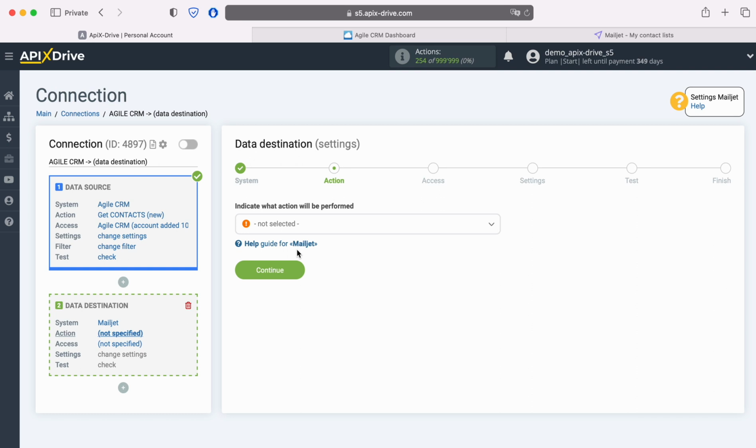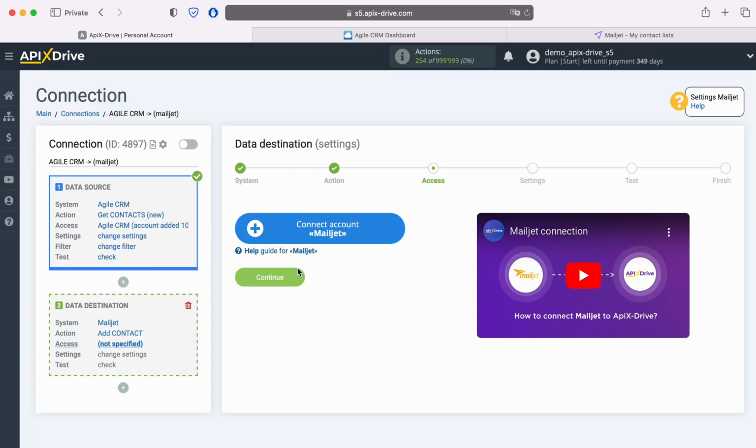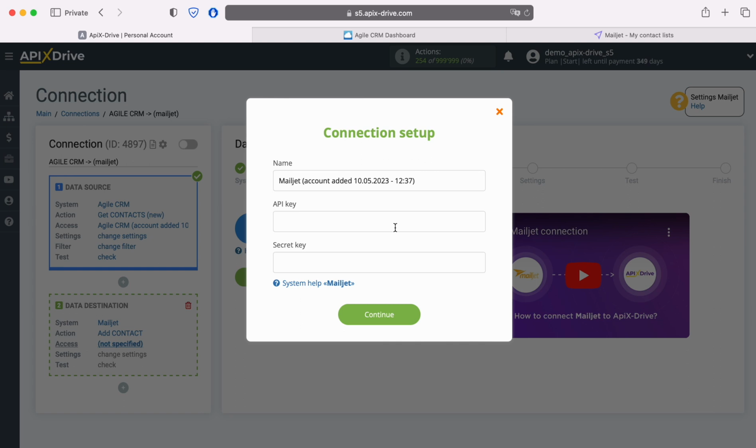Next, you need to select an action: Add contacts. At this stage you need to connect your Mailjet account to the ApiX-Drive system. In this window, you must specify the API key and secret key.